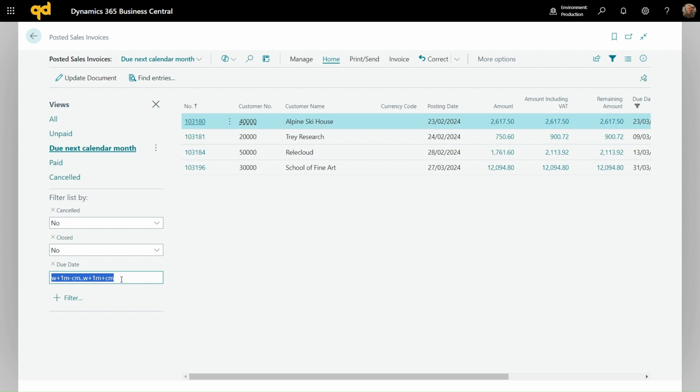One slight issue with this view is that it's only saved for me. So if you want to use this particular view for a number of different people, perhaps you've got a team working in the accounts department that want to be able to see the due next calendar month invoices, you need to make it available to them. To do that, you need to customize the profile.